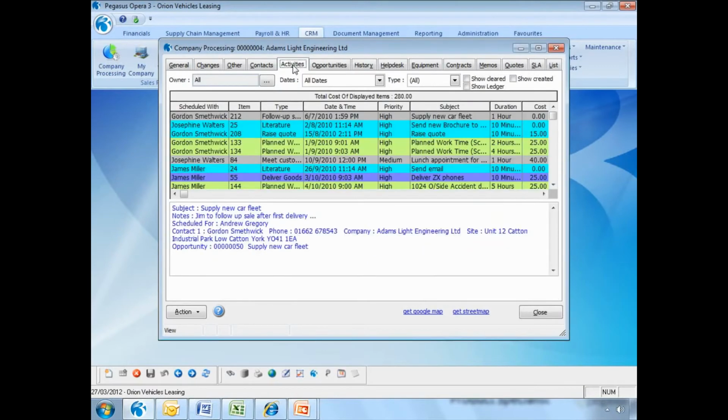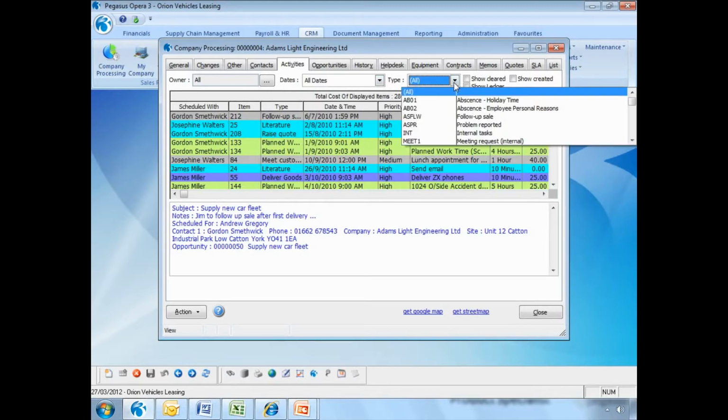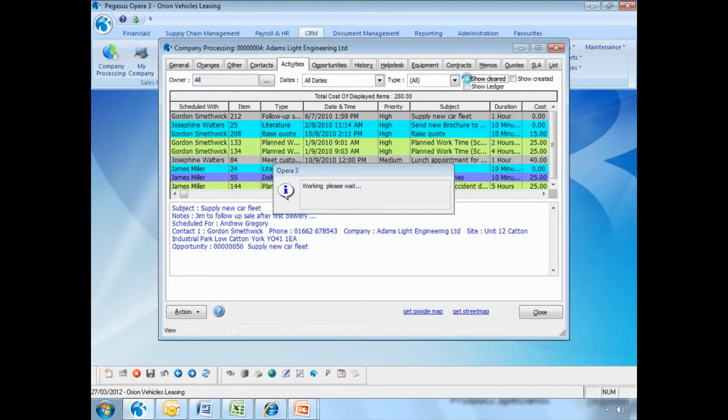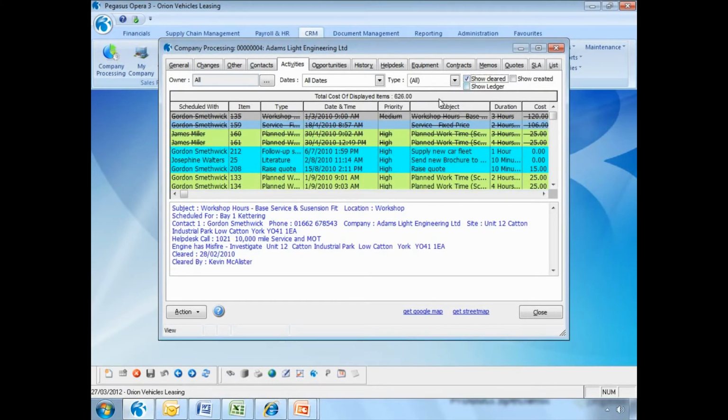So if we just pick up on somebody else that's got some more data, we'll go back to our customer. You can see here that I can see all of the tasks that I've got outstanding with this customer. I can filter by date, so when are these tasks due to be done? I can filter by individual activity types. I can ask it to please show me any of the cleared activities, so those that I've already worked through and cleared off.